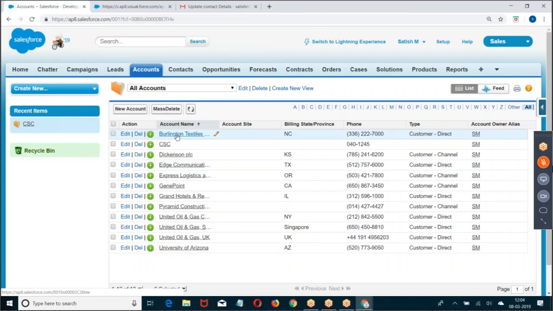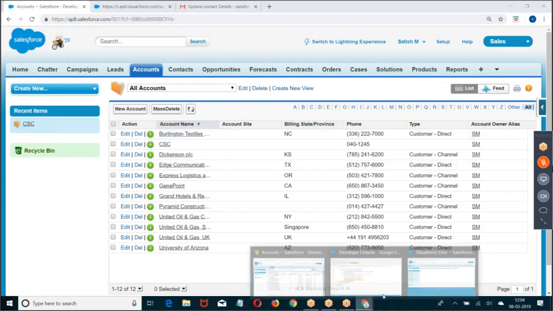There is a reason. It should be what? Standard set controller. Now tell me the difference between standard controller and standard set controller. Standard controller will refer to a single record. Standard set controller will refer to a group of records from list view. Standard controller is used to create a button on a detail page. Standard set controller is used to create a button on a list view page. I hope you're good. Now look at this example.